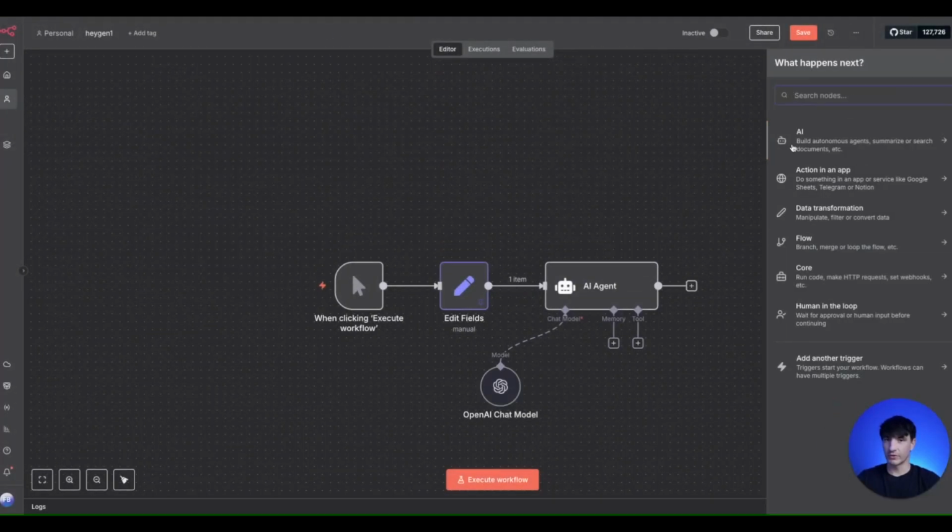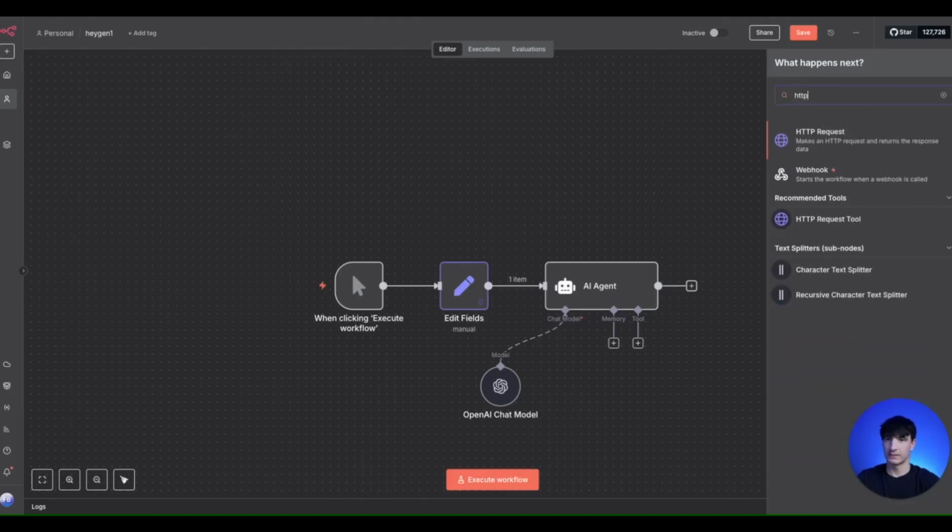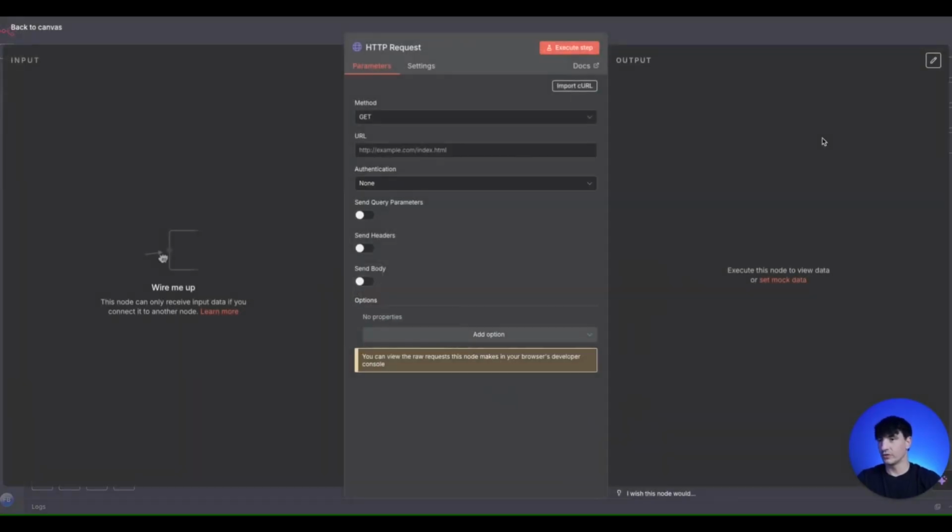The next node we will go ahead and add is an HTTP request.